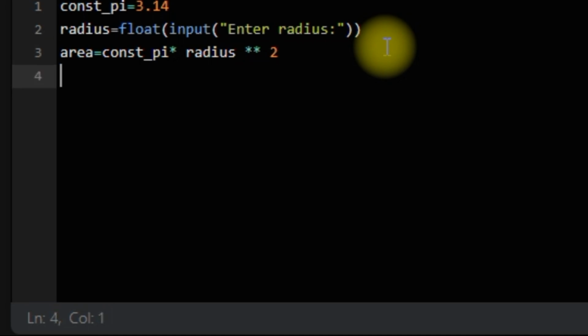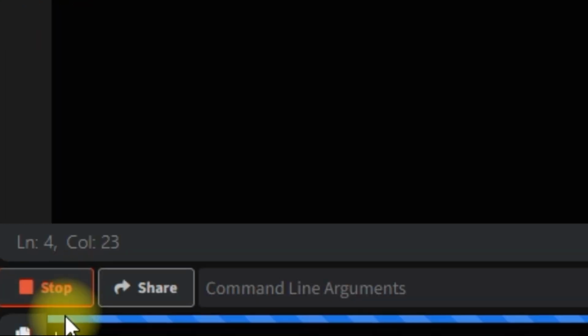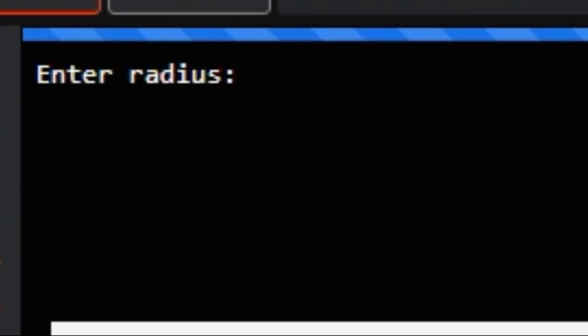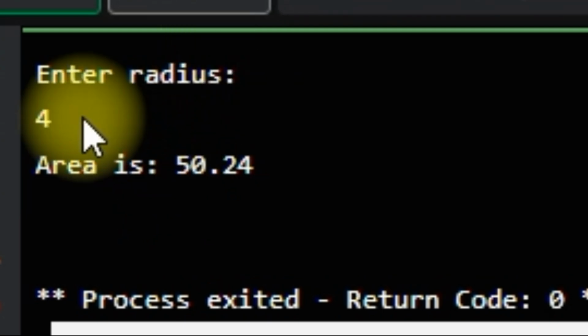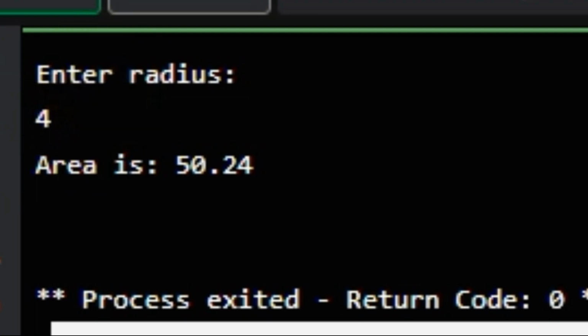Now for example I input 4, which is already an integer. This integer will be converted into a decimal number because I am using the data type float over here. Now this was the whole number. Now let's try with the decimal one.